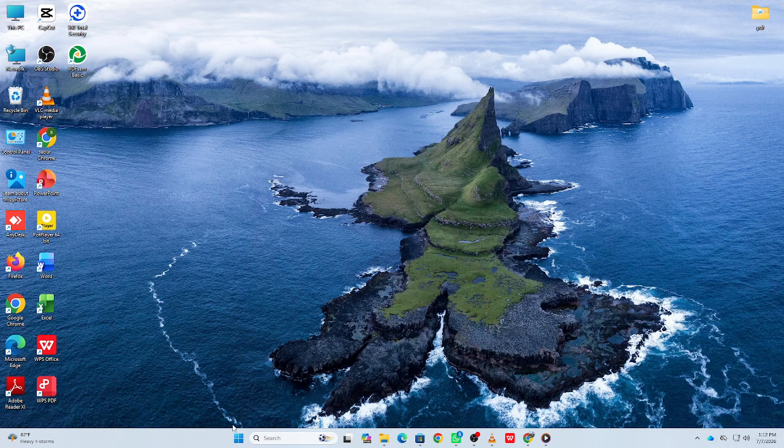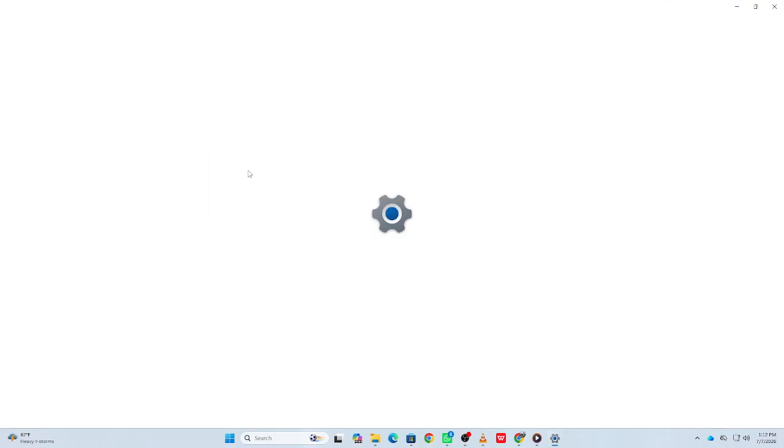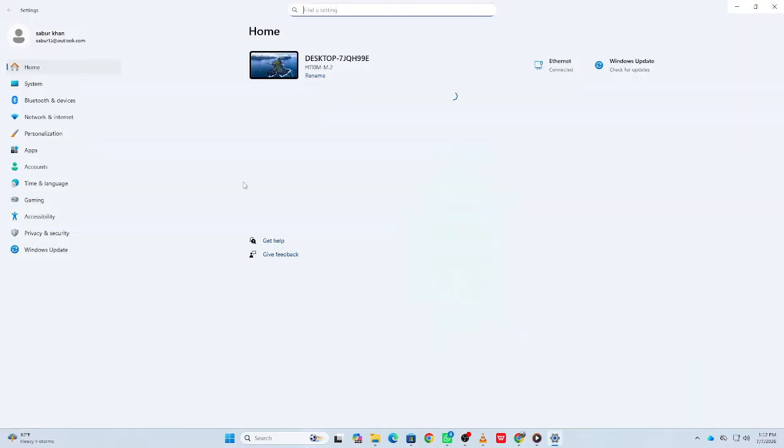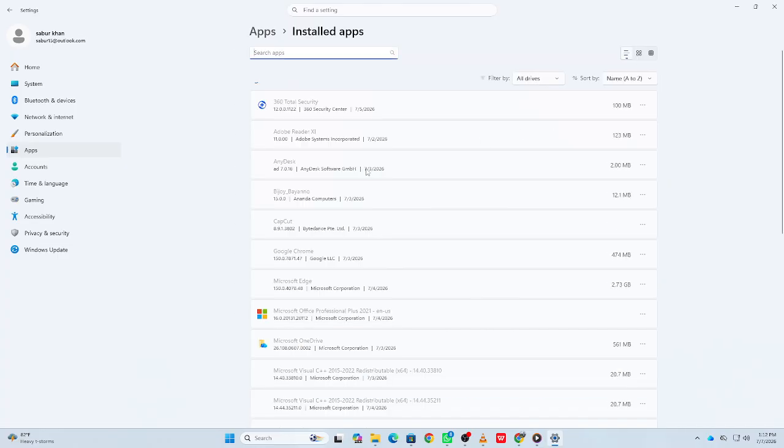First, open the Windows Settings app. Click on Apps, then select Installed Apps. Scroll down until you find EarTrumpet. Click the three-dot menu next to it, then choose Advanced Options. On the Advanced Options page, scroll down until you see the Reset section.